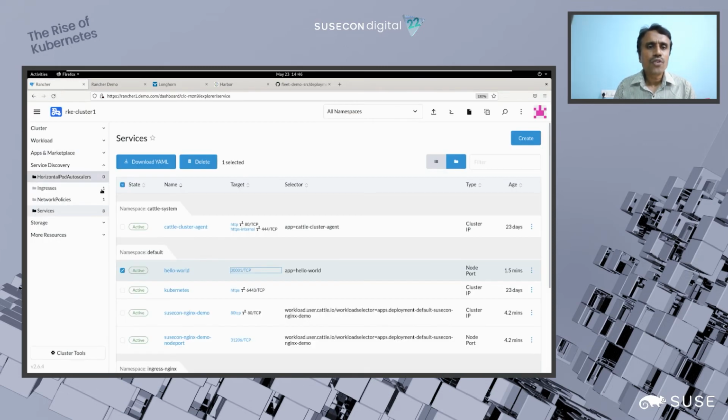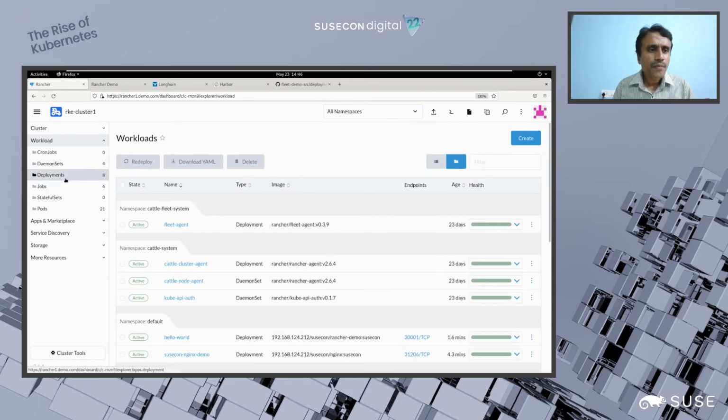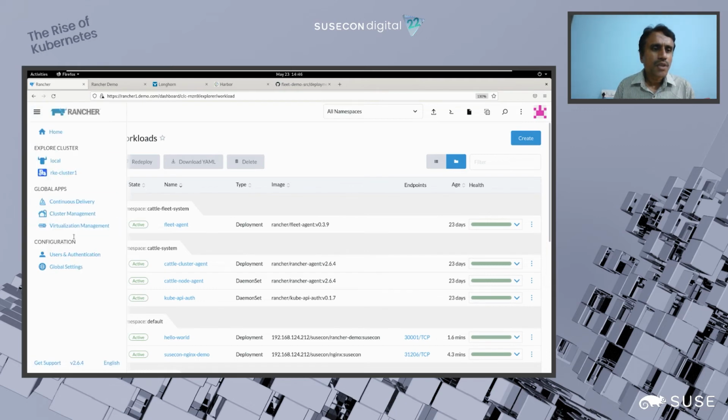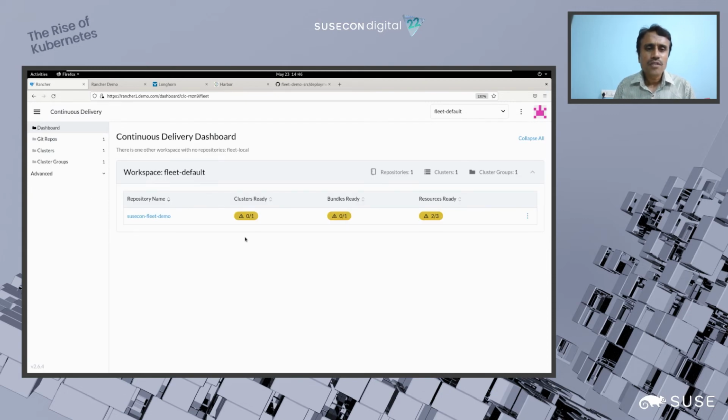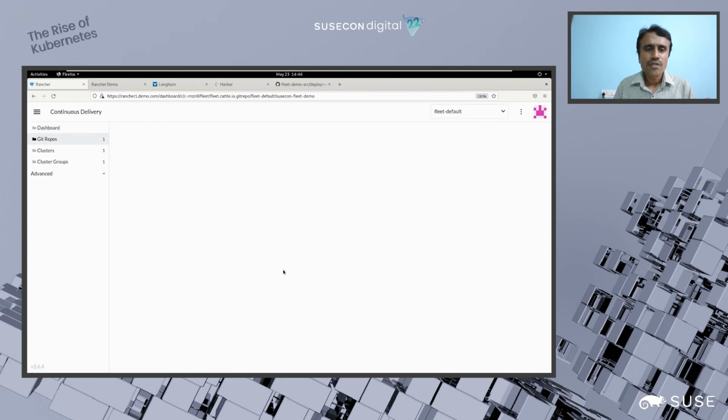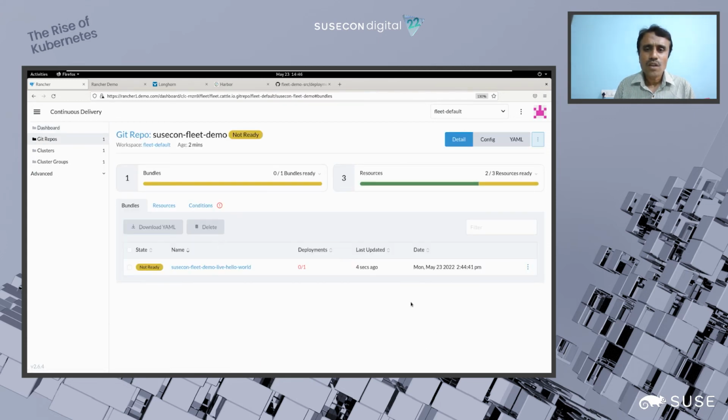So the fleet controller will notice that there is a change in the source code. For that, let me go back to the continuous delivery option. As you can see, the fleet controller has recognized that change, and it is already terminating the previous pods and recreating the new pods.